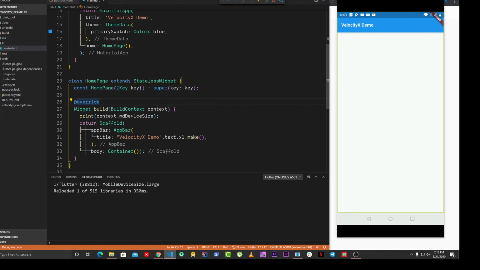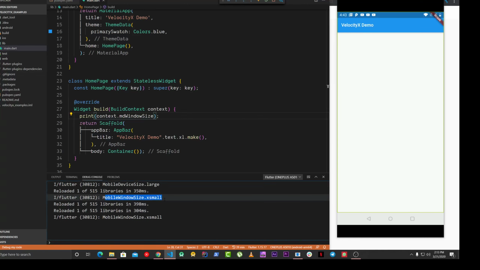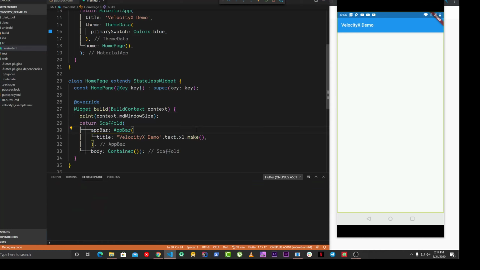Okay, but if we talk about, let's say, MD window size, that is something more like width and pixels. For window size, it is extra small. So basically, if you are making an app only for mobile, mobile has different variants, right? Because I'm using this 6-inch phone, that's why it is saying that mobile device is large. But if we are just talking about the width and height, then for mobile window size it is extra small. So that's what I wanted to show you. If I now print it, you will see mobile window size dot extra small.